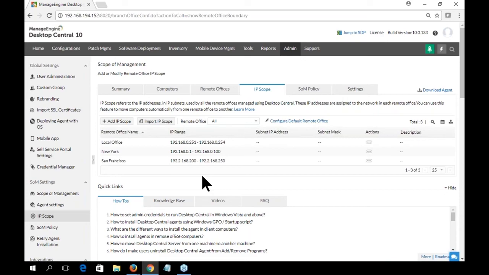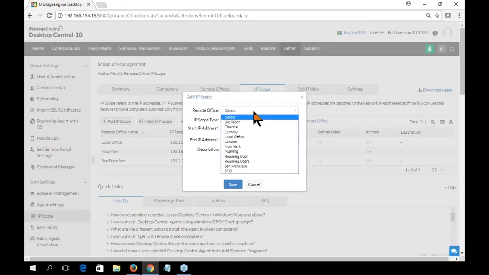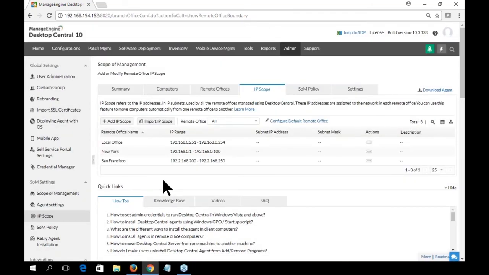You may just configure according to your choice, but the advantage of the IP scope is all your remote offices, once you create it, would be shown up here. You can just choose the remote office. You can provide the IP ranges. The benefit of this IP ranges is, let me talk here.